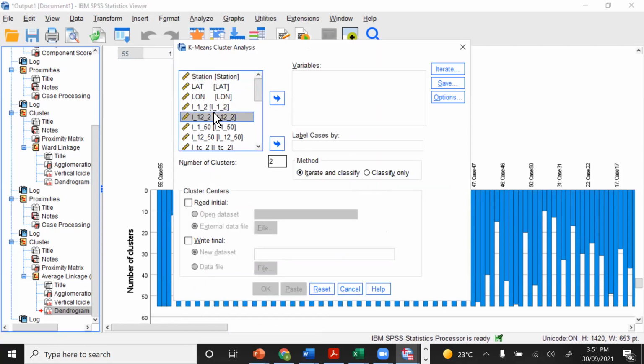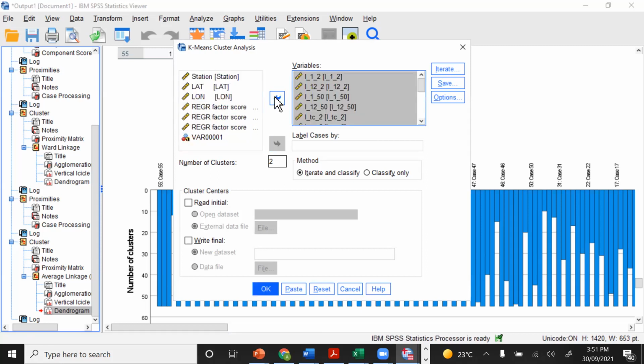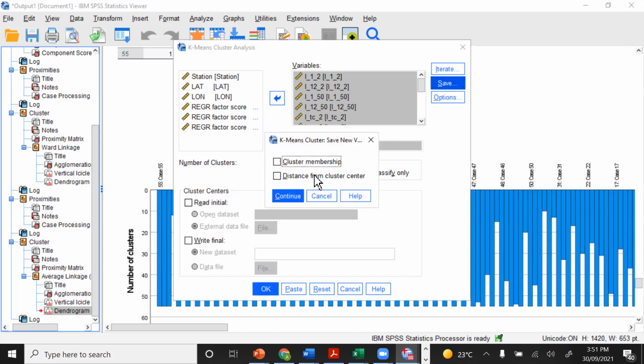With the k-means, we will be using the variables again. These are the variables here. And we want to label the cases by the variable that we created, variable one. We could have used that before as well. And we want to form two clusters because we found that there are two defined groups. And then we want to save the cluster membership and distance from the cluster center as well. Continue.